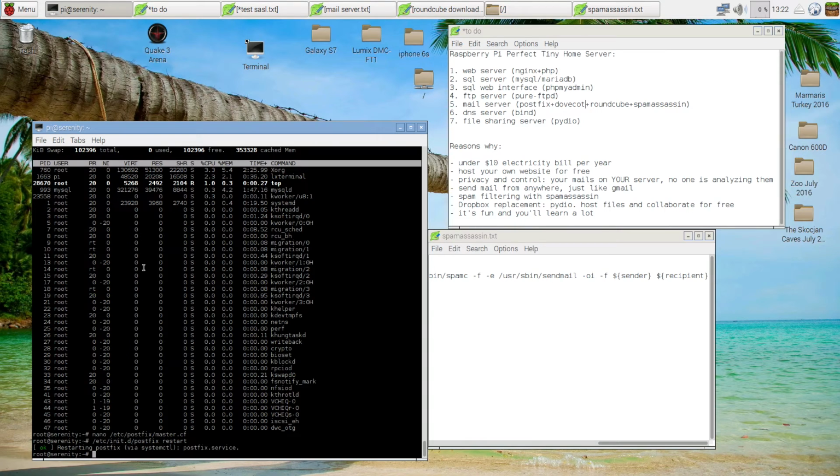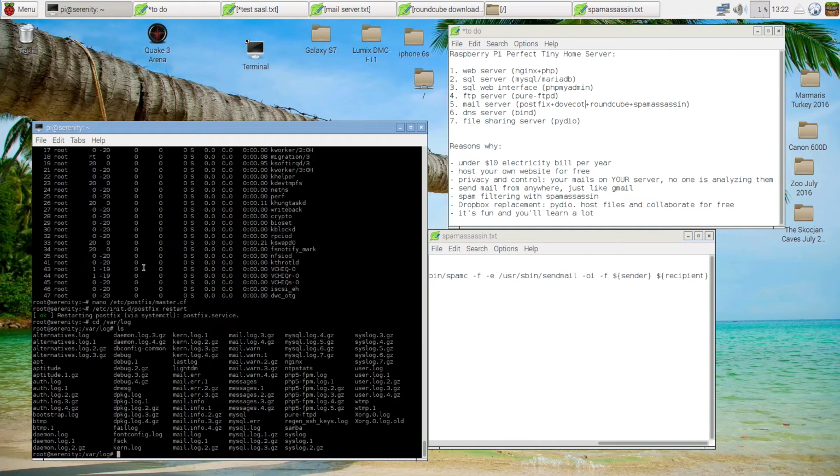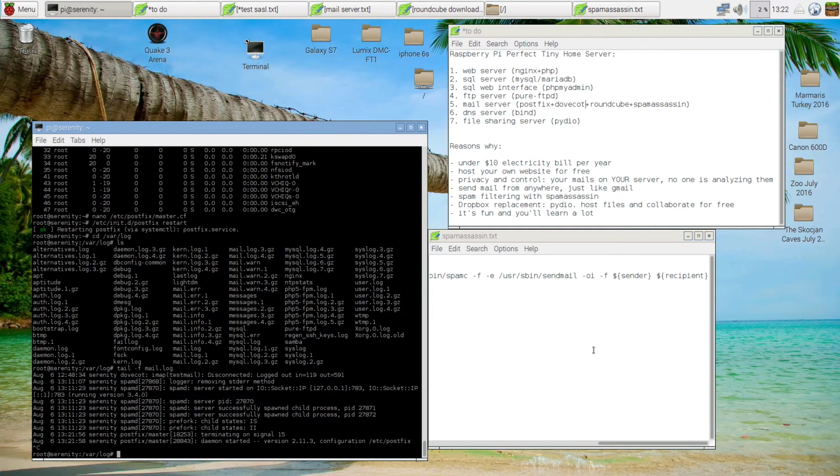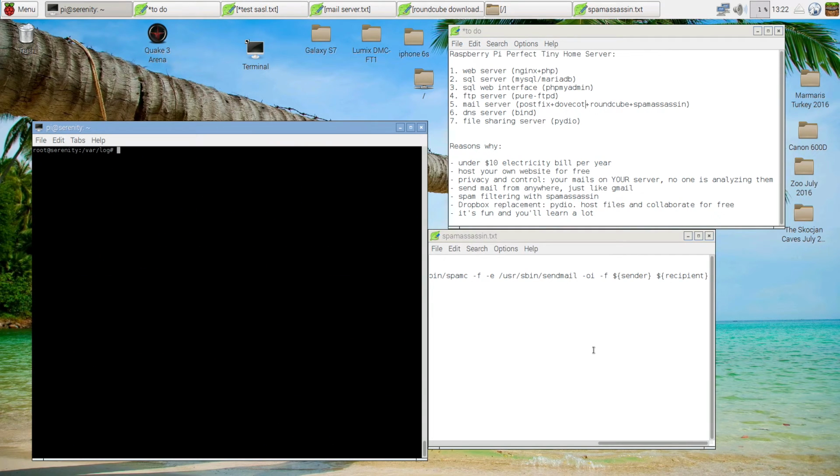Excellent. If we go inside logs, there should be a log called mail.log. Okay, and now we can see that spamd is running. Server successfully spawned child process. So this means that spam filtering should now work. Great.